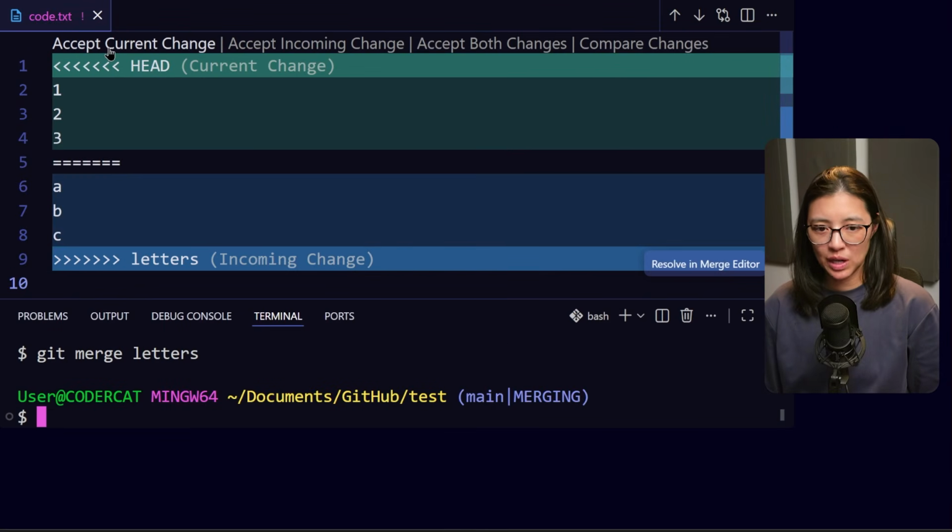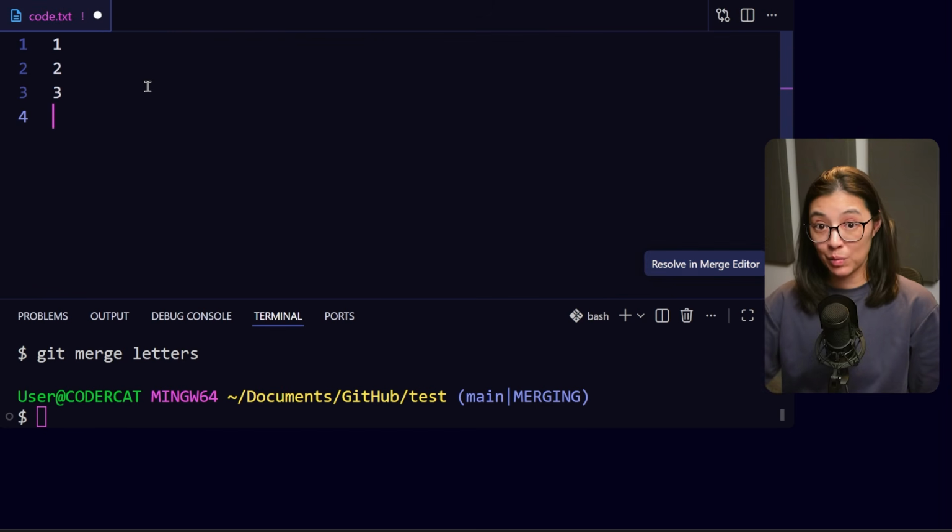All right, so we have multiple options up here in the VS Code interface. I'm going to show you each option and then undo to show you the next one. The first option, accept current change, considers where we currently are, meaning the main branch, as the correct version. So if I click accept current change, it's going to keep what we had on main and then get rid of what we had incoming from the letters branch, as well as remove the merge conflict markers so that we could now feasibly save and then commit to save the merge. So I'm going to undo.